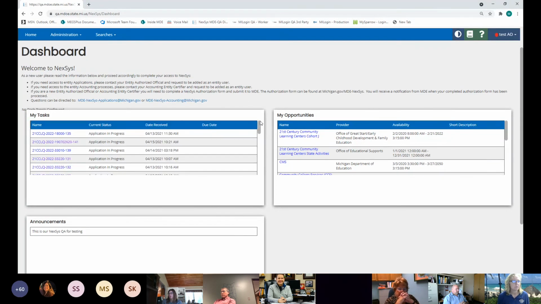So anyway, my tasks are all of the things that are with the entity that have been initiated and are in some way, shape, or form something that you all need to do. If anybody's ever done any of the Megs Plus webinars, we call this your to-do list. My tasks as an entity to-do list. My opportunities, again, are the things that your entity either must submit or can submit, applications and reports. So this is where you'll see all of your applications. And if you do other things other than the CTE Perkins, they're going to all be right here.